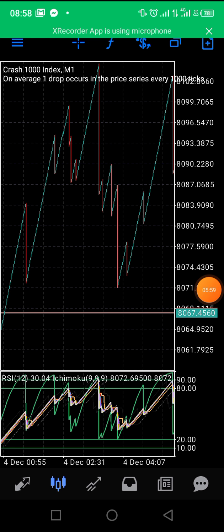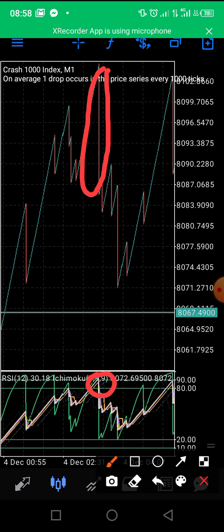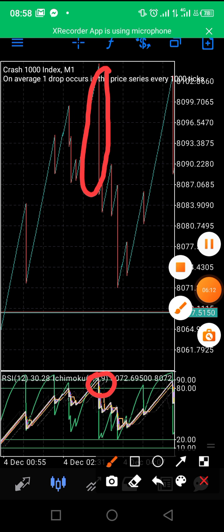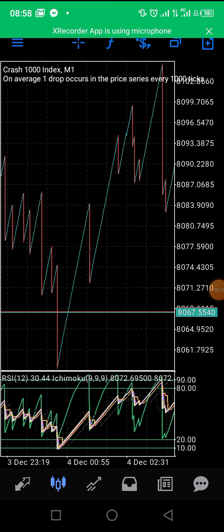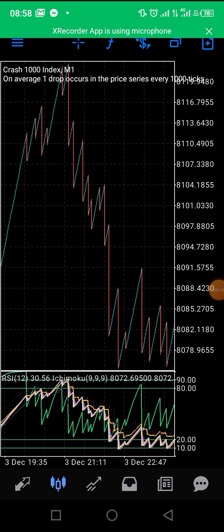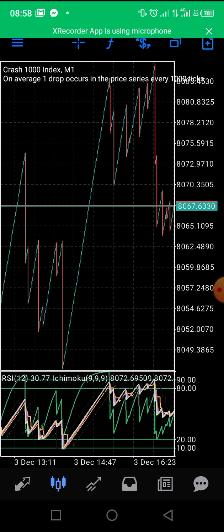Mark the indicators converged at this level, and then this spike happened. You see that? Imagine how much money you can make from here, guys. This is for crash, so you can keep back testing.